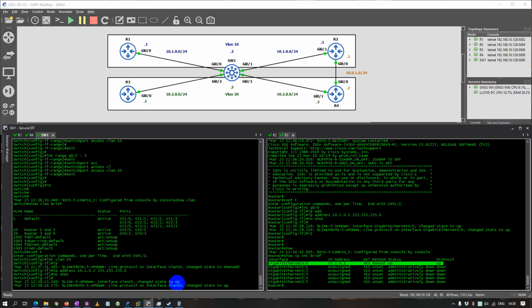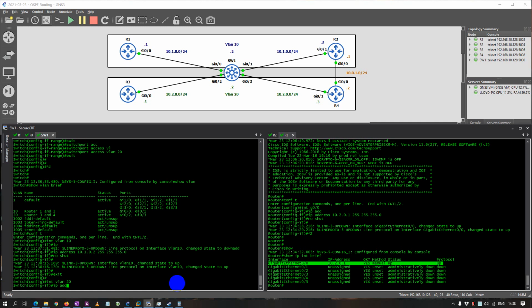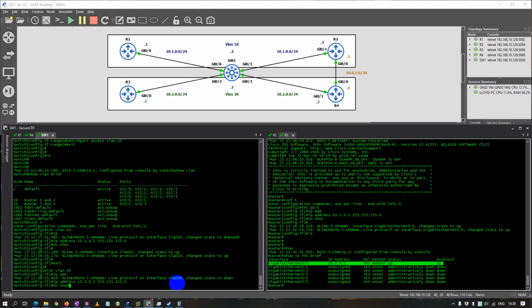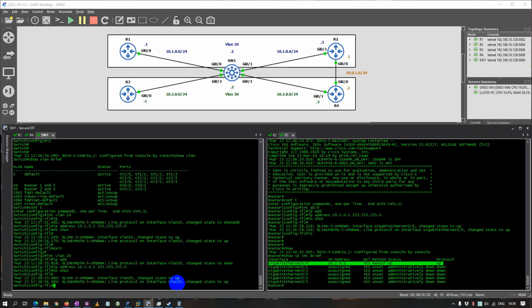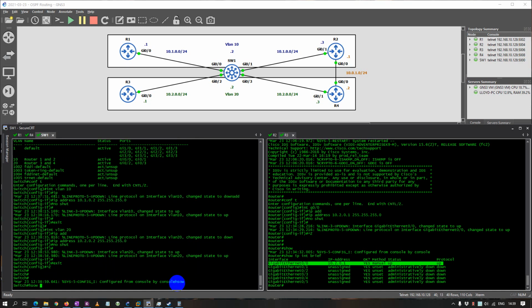Exit, interface VLAN 20, IP address 10.2.0.2, 255.255.255.0, and no shut. The virtual interface is being turned on. Exit. Show IP interface brief.